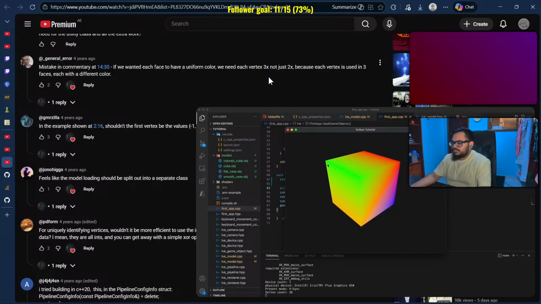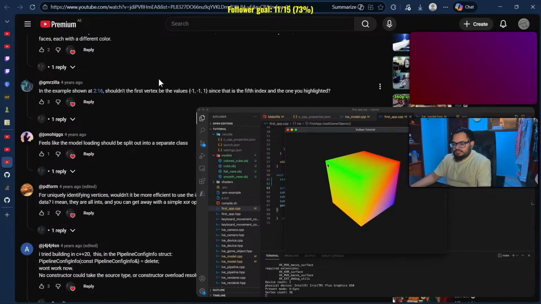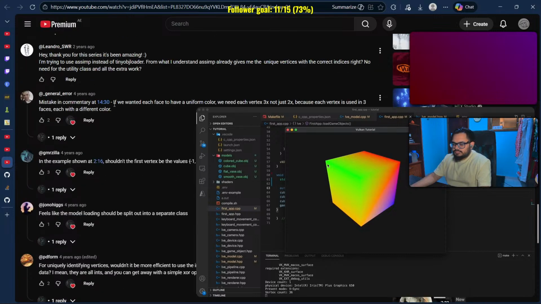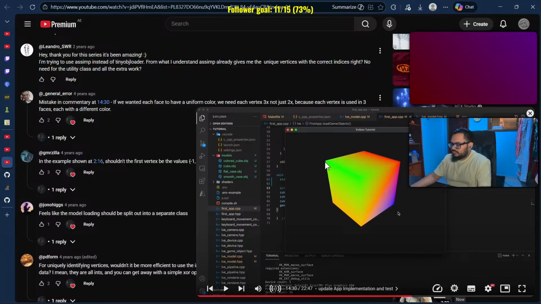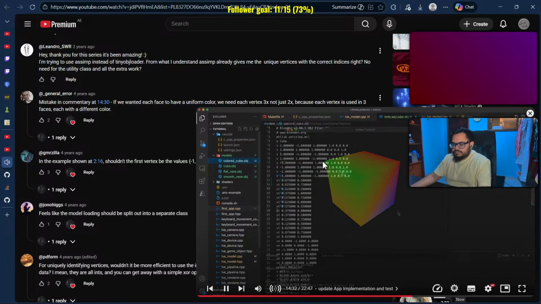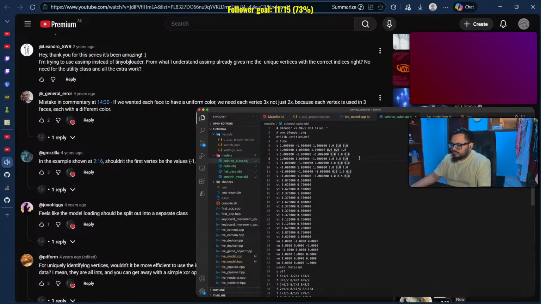And each vertex, just like in tutorial 7. If we wanted a model to look like the previous six colored cube we had, we would need to duplicate each vertex position twice so that we could have a different color per face.